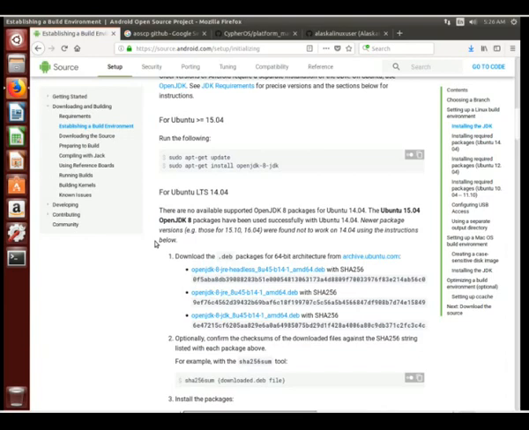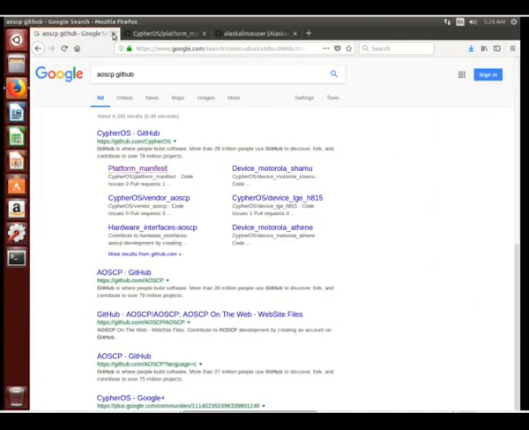Remember, we will need to set up OpenJDK 8 on our machine before we build. Of course, the instructions are right here on the AOSCP website, and also we did that in Nougat, and you can look at some alternate ways that we did that. So if we Google AOSCP and we look at their GitHub, we're really looking for that platform manifest, which of course popped right up here.